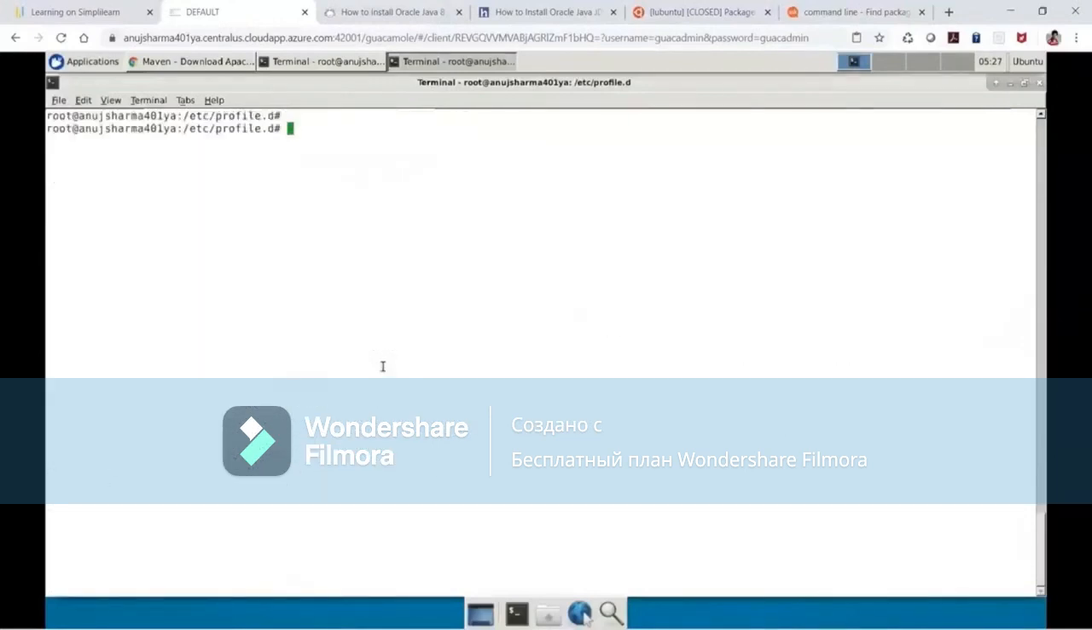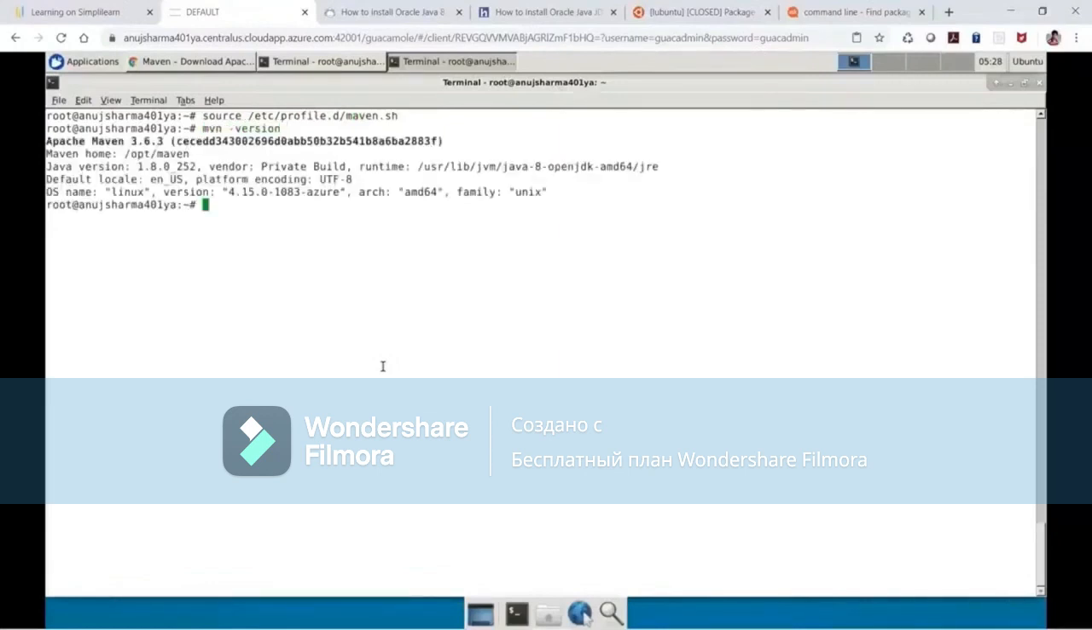So now what exactly I have to do is source /etc/profile.d/maven.sh. Once that is done, I will be able to run mvn -version over here, and the JDK part is already set, so it's going to refer to that. So this is the way we configure Maven and the JDK on the Ubuntu virtual machine.